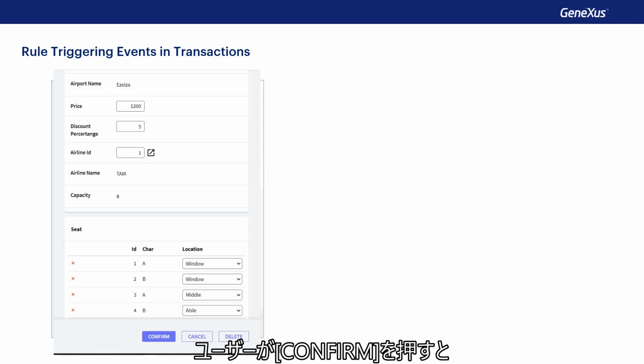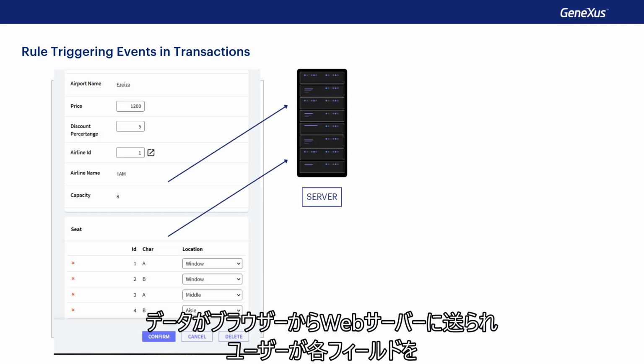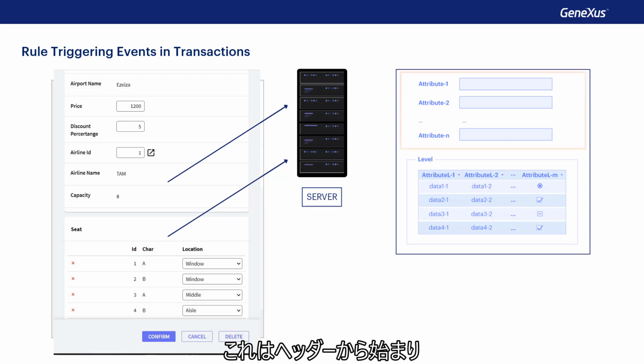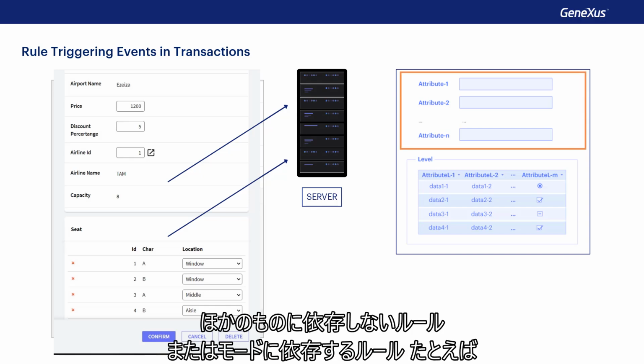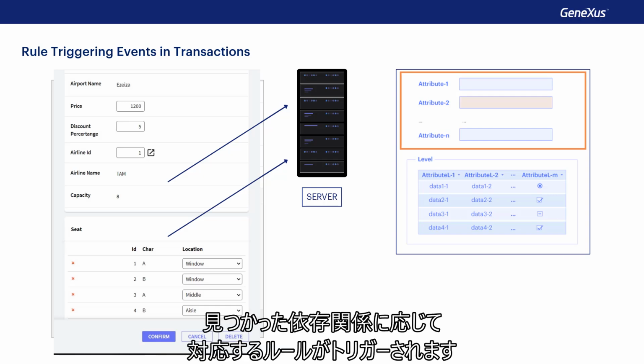After the user presses confirm, the data travels from the browser to the web server, which runs through the form again as if it were the user moving through each field one by one. It starts with the header, triggering those rules that don't depend on anything else, or those that depend on the mode. For example, the default rule. Then, each field is run through, and the corresponding rules are triggered according to the dependencies found.